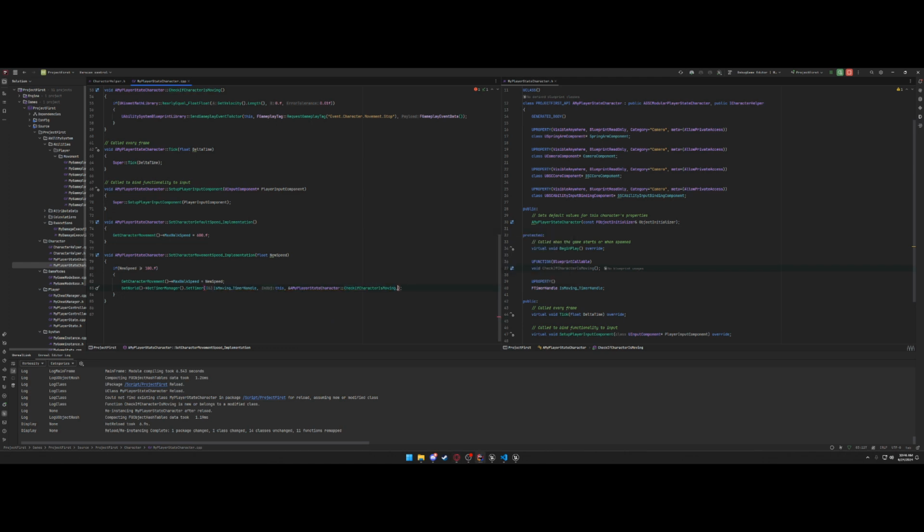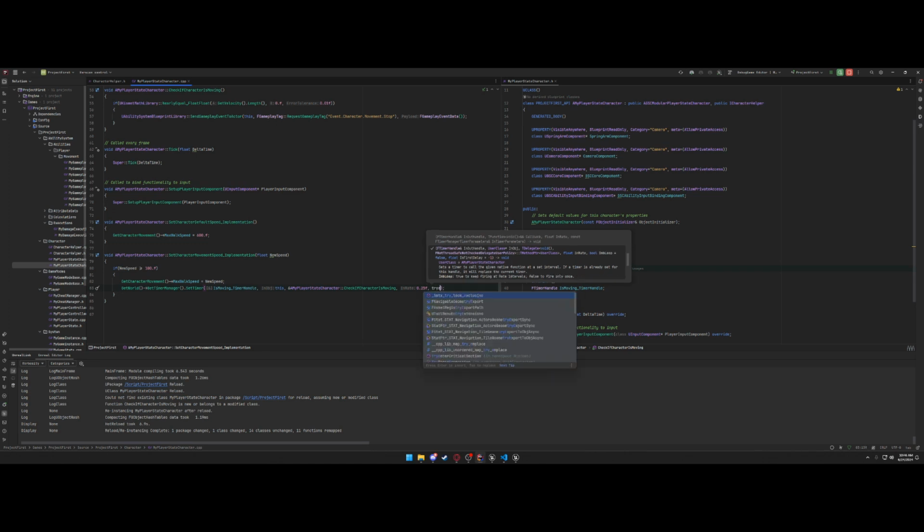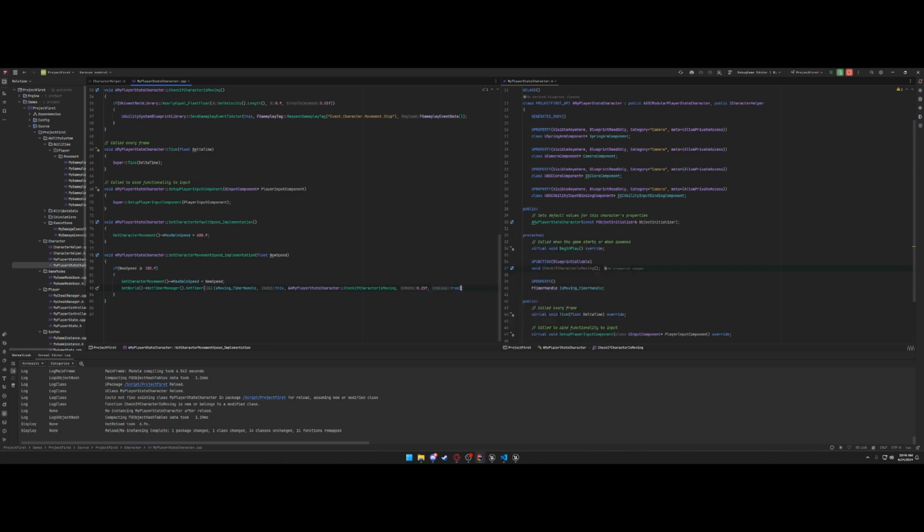After that, we have to put in how often we want it to happen. As you can see, the rate is how often it's going to happen. So we're going to do 0.25, every quarter of a second, and we're going to loop it, so true for a loop. So this function is going to be called every 0.25 seconds, checking if we're moving.